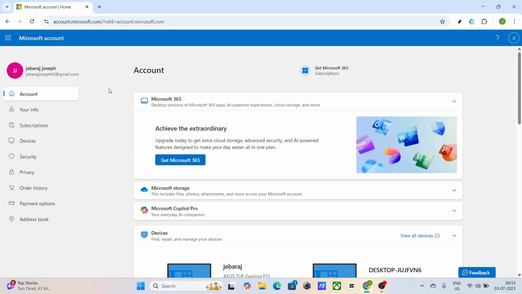First, you'll need to log into your Microsoft account. Head over to the Microsoft website and use your credentials to sign in. This account is your key to accessing OneDrive, among other Microsoft services.